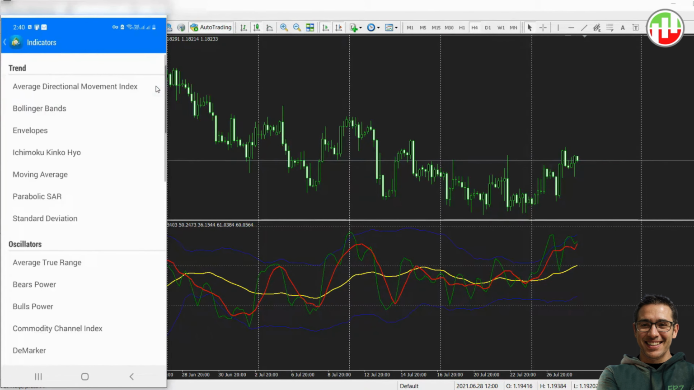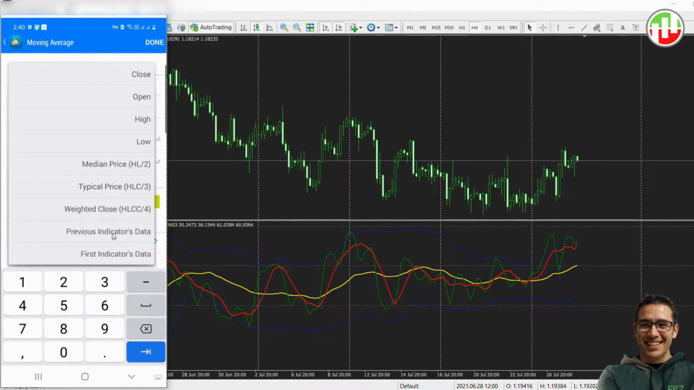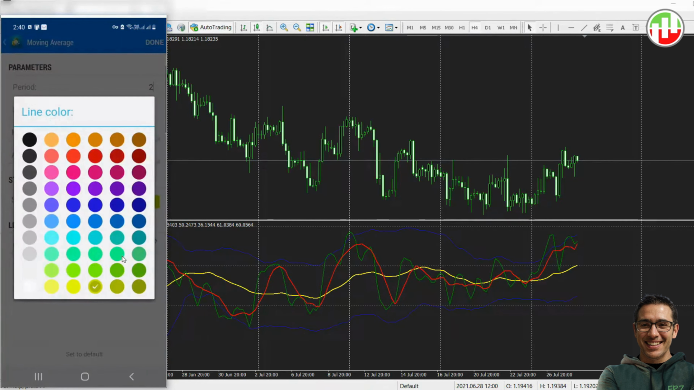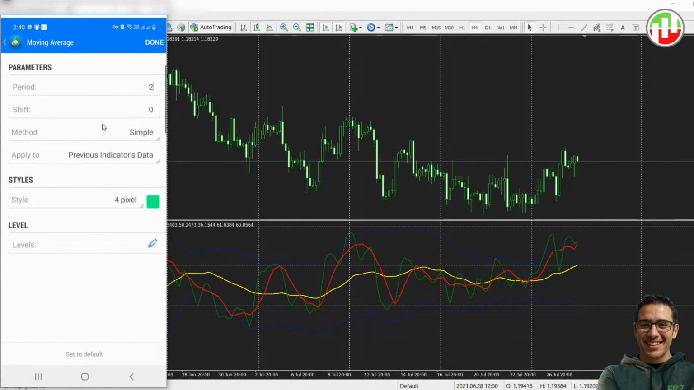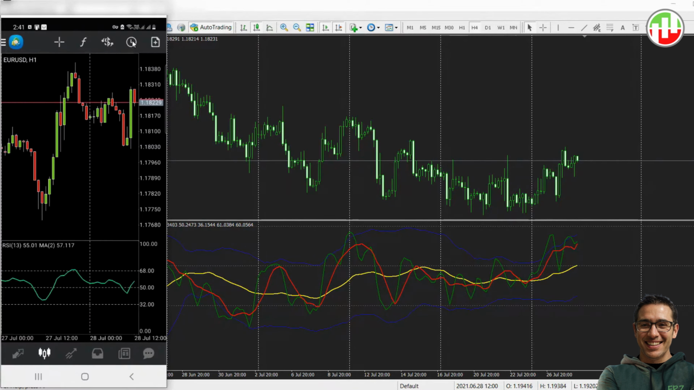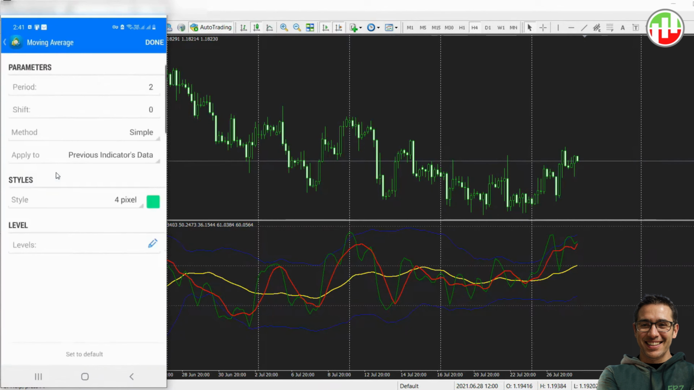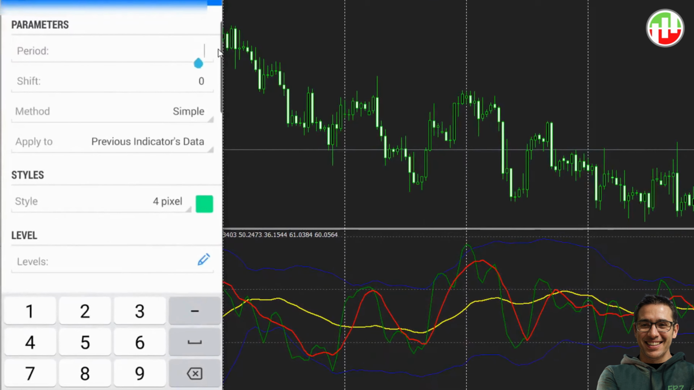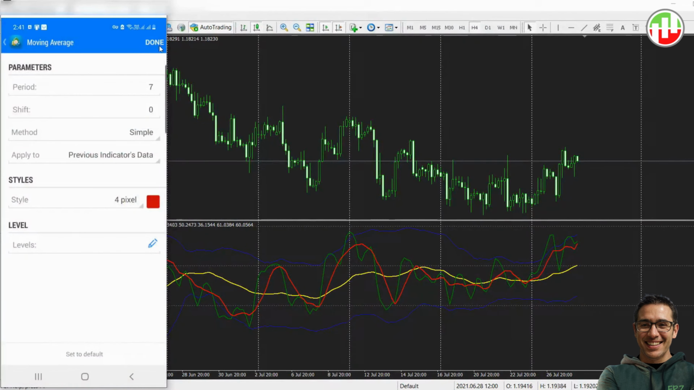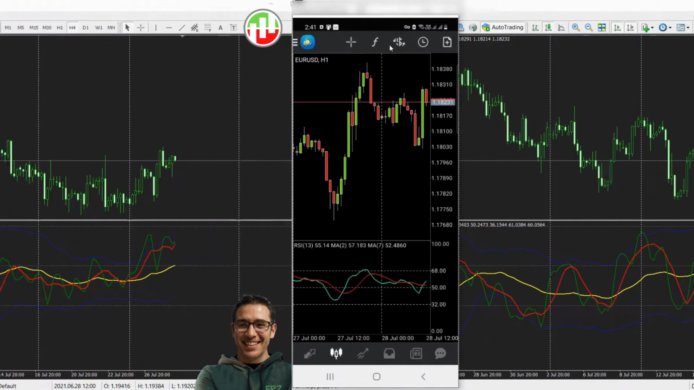Now we add a moving average indicator with the period of 2 and on the previous indicator data. Line size will be 4 pixels and color will be green. Then you will see the green line on our TDI indicator. Now, we are going to add the red line, which is also a moving average. This is a 7-period MA line in red, while other settings are the same as the previous MA line. Now, we can see both the red and green lines on our TDI indicator.